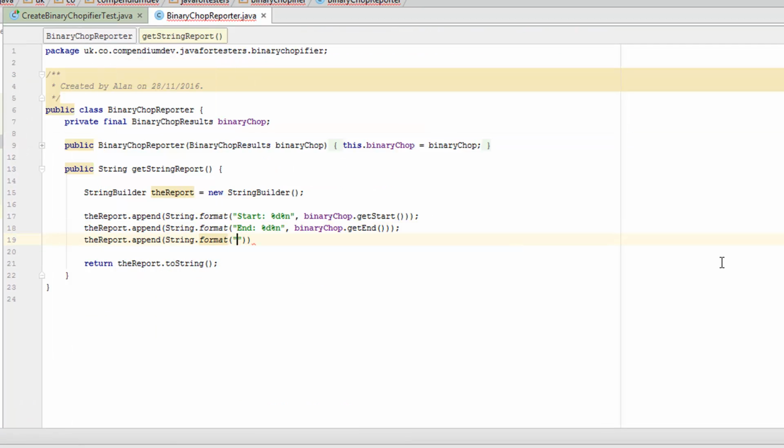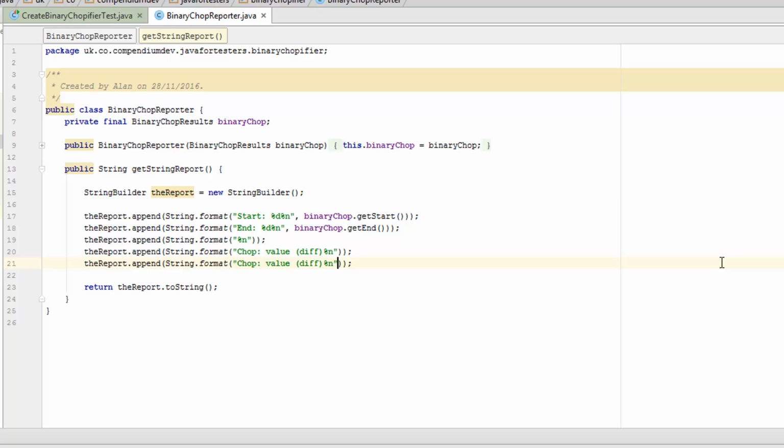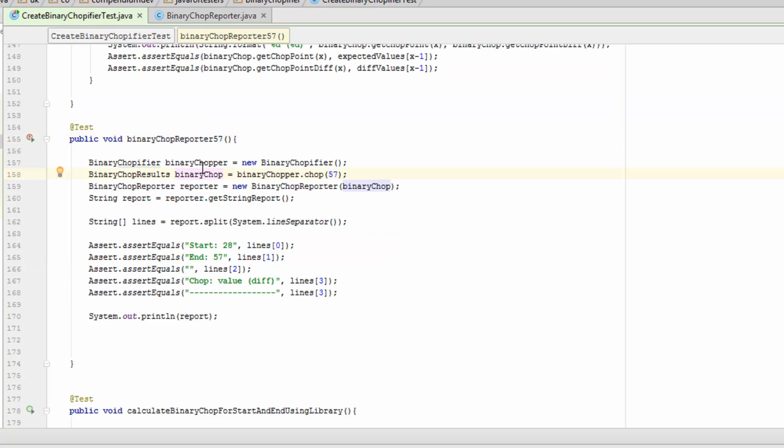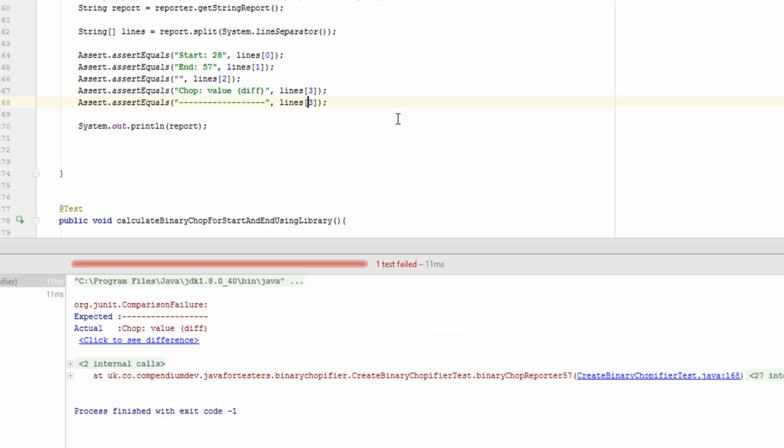Why am I using string.format when there's no variables? Because I want the line ending. And what did I miss out? I missed out the blank line. And then we want the underscores. Okay, back to the test. Control Shift F10. And we failed because I made a mistake in the test. Control Shift F10.